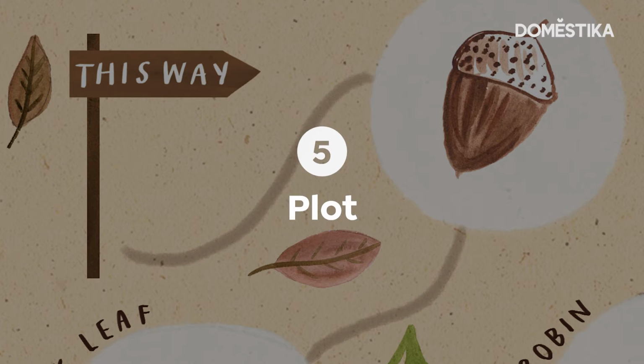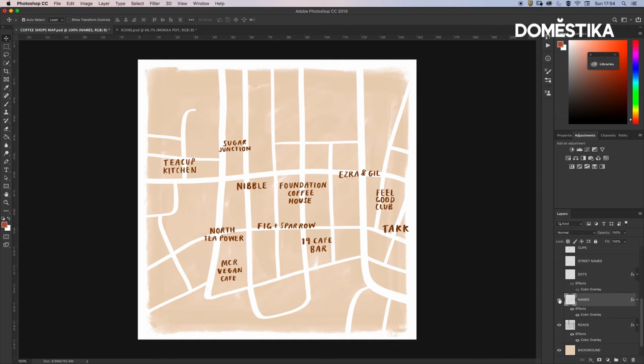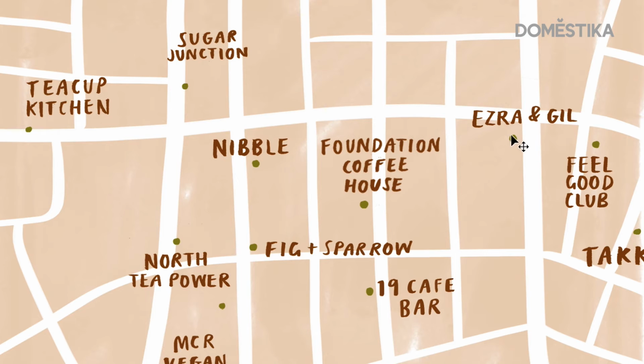The next thing that I would do is just plot in some of the coffee shops that you want to highlight, just so that you can build everything else around that. So here, as you can see, I've got the names of the coffee shops that are in this area, and also I've added these little green dots just as a marker of exactly where they are.